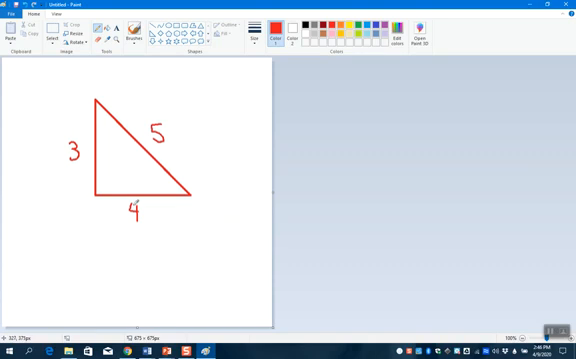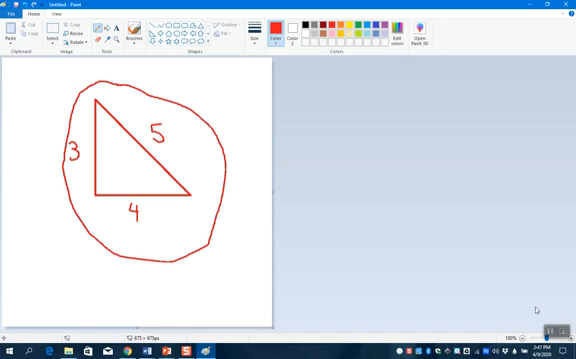Well, 3 plus 4 is 7. That is greater than 5. 5 plus 3 is 8. That is greater than 4. 4 plus 5 is 9, which is greater than 3. And we already know that this is a right triangle because this is one of the most famous triangle lengths that can be. But that's what you're going to be doing in the first part of your lab, is you're going to be determining if the lengths that a user gives you are a possible triangle. So let's go back.